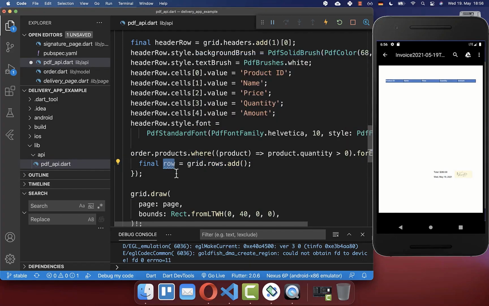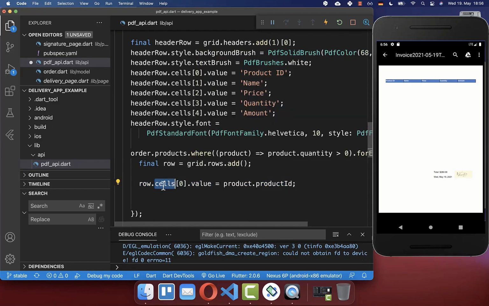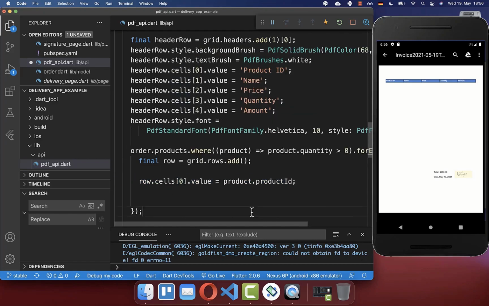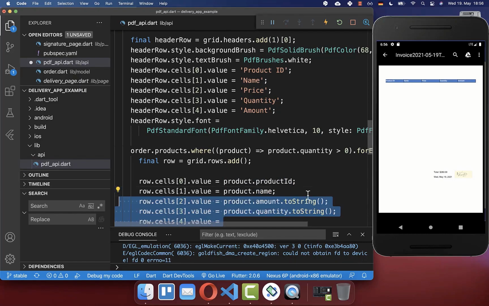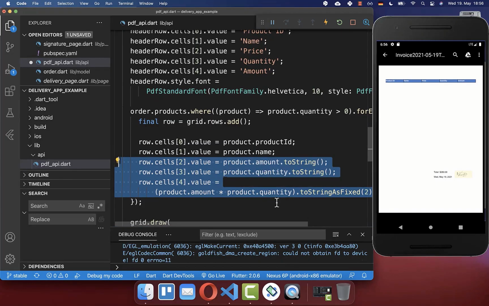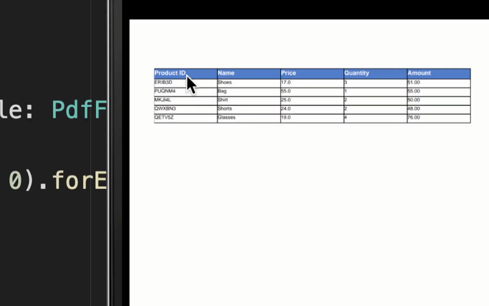And now we can define what we want to display in this row. And therefore, we can basically access here all the different cells of our row. And first of all, we want to put our product ID inside for the first column. For the second column, we define then the product name, and we also define here then all the other columns. And with this, we have now defined for each of our columns the different data from our products.